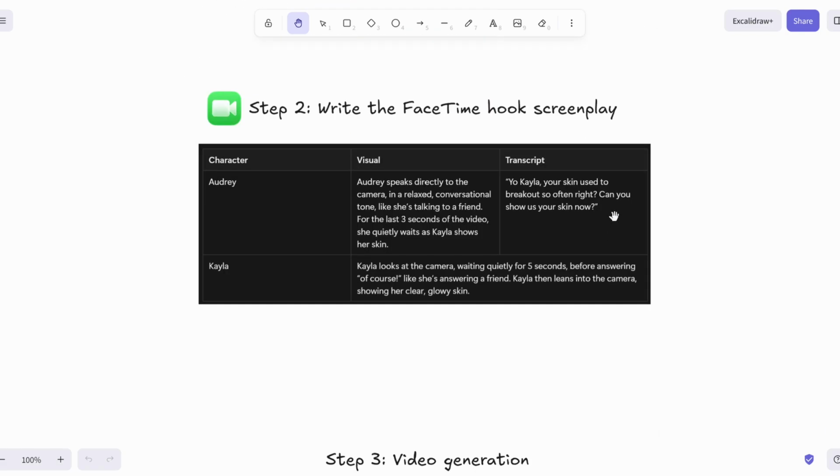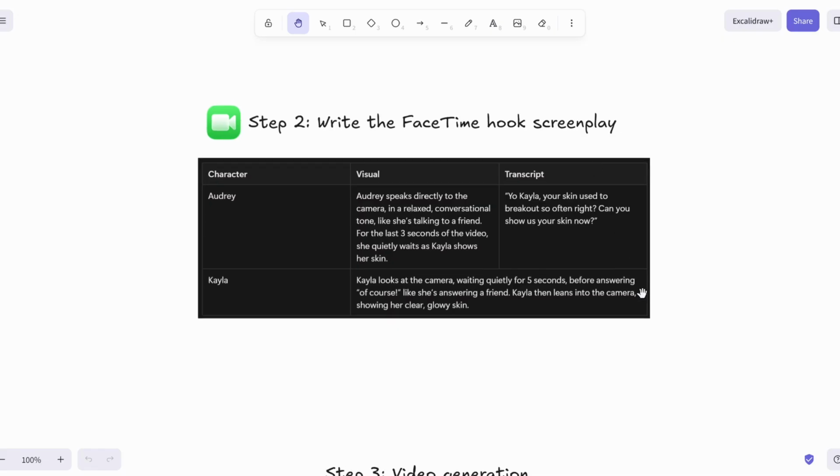Okay, step 2, writing the FaceTime hook screenplay. What I do is create a simple table in Notion with 3 columns: character, visual, transcript. Character just tells you who's acting out which part. Visual is the movement you expect from them in that moment. And transcript is the actual line that they are saying.